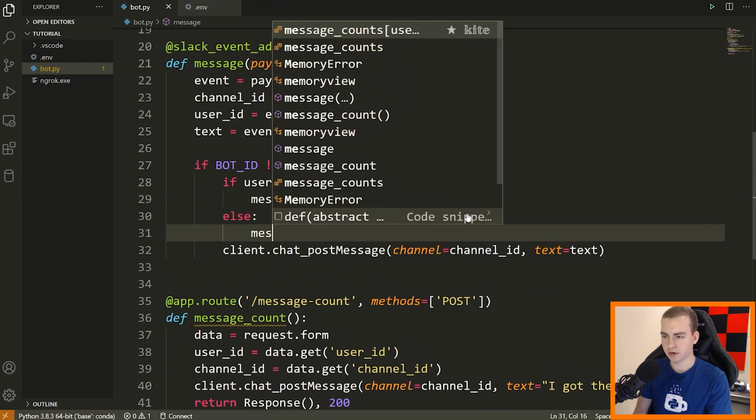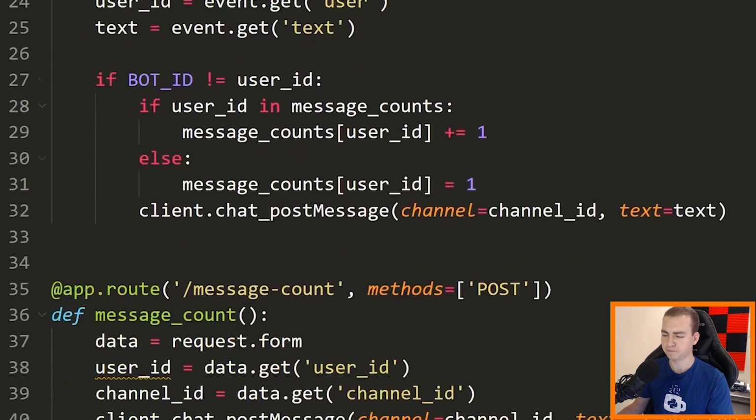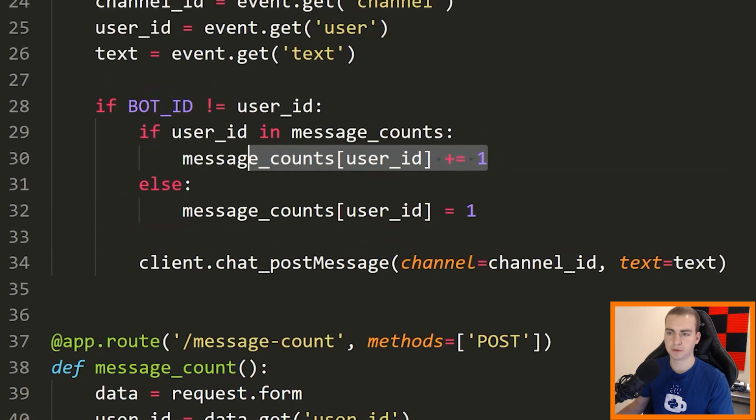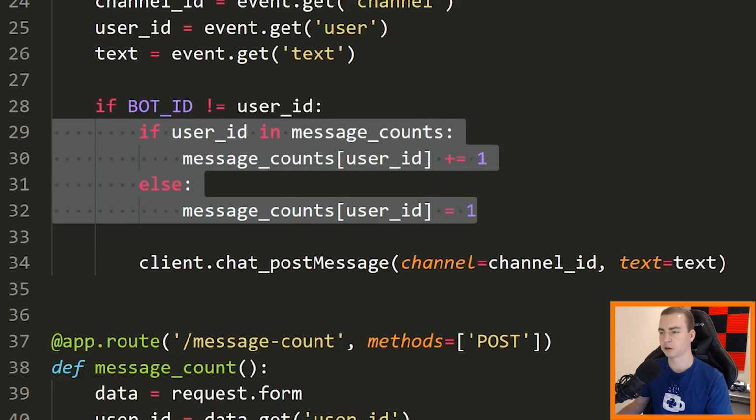Otherwise, what we need to do is say message_counts[user_id] equals 1, because if this is the first time that we are keeping track of this user, maybe it's the first time they sent a message, we need to add them into this dictionary. And then we'll just instantiate their value to 1 because this is the first message that they sent. So hopefully that makes sense, but this will simply add up all of the messages. We'll add in users if they're not already in there, and if they're already in there, we'll simply increment the value.